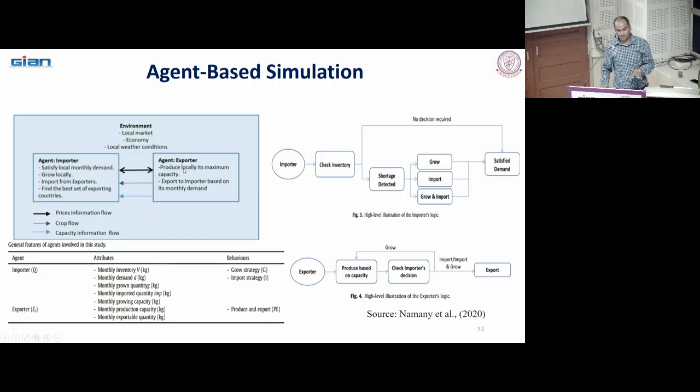Agent exporter, what is the goal of the exporter? Produce locally to its maximum. Like we are from India, suppose we are exporting food grain to the UK, US, all those countries. So our job is to produce locally at maximum capacity, and export to the importer based on its monthly demand. They will let us know their monthly demand and on that basis we send those things. So how does it work overall? Importer attributes: monthly inventory, demand, how much they have locally grown and monthly imported quantity. Exporter: our production capacity, exportable quantity.